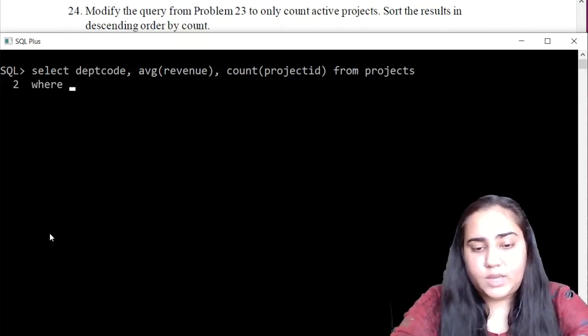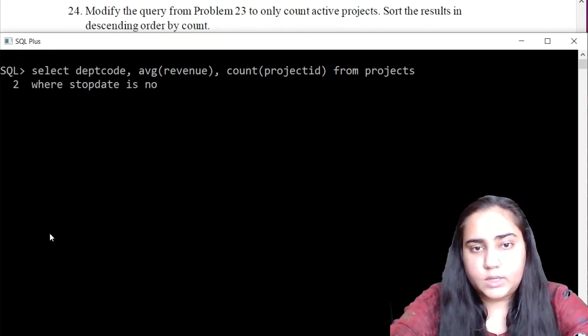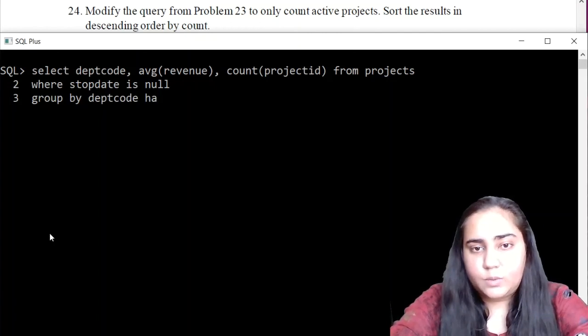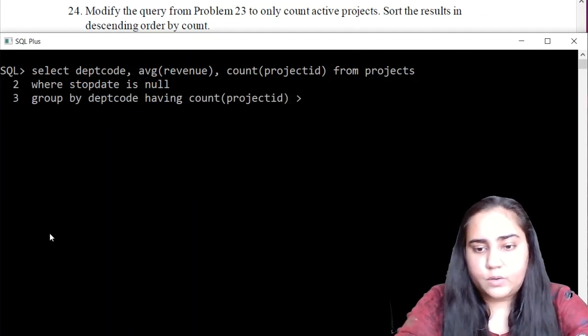the active projects are projects which do not have a stop date, which means where stop date is not null, or rather stop date is null. So if the stop date is null, the project is active. So where stop date is null, and I still want to group it by dept code, and we still want the count of projects to be greater than or equal to 2.